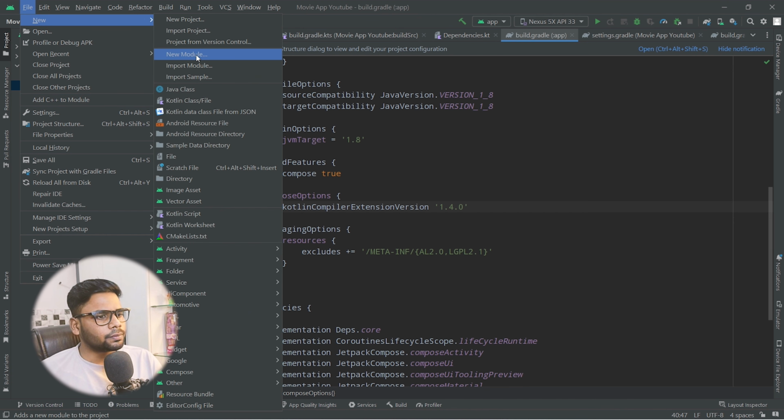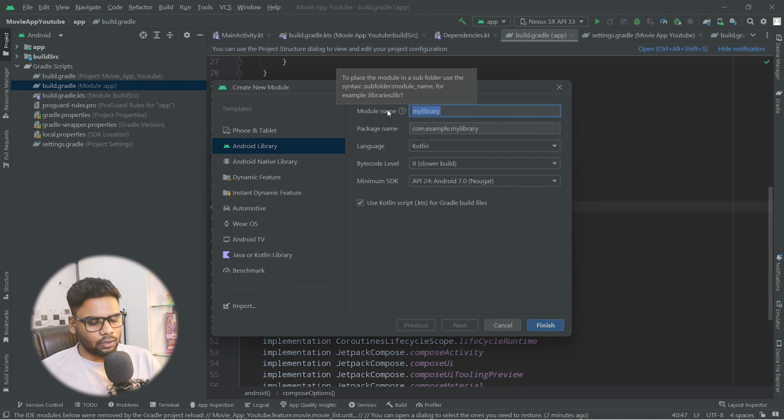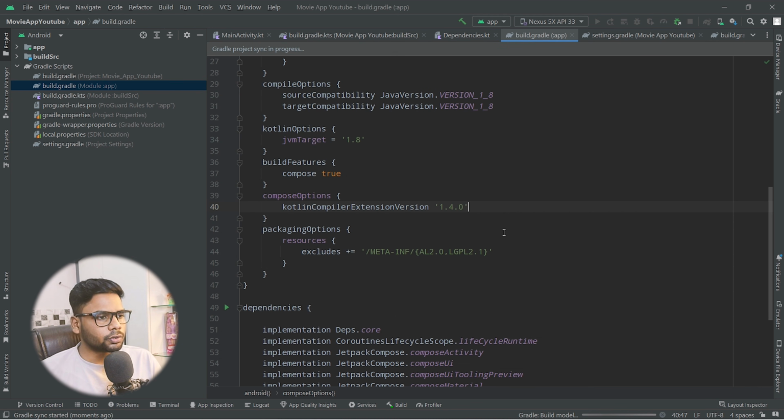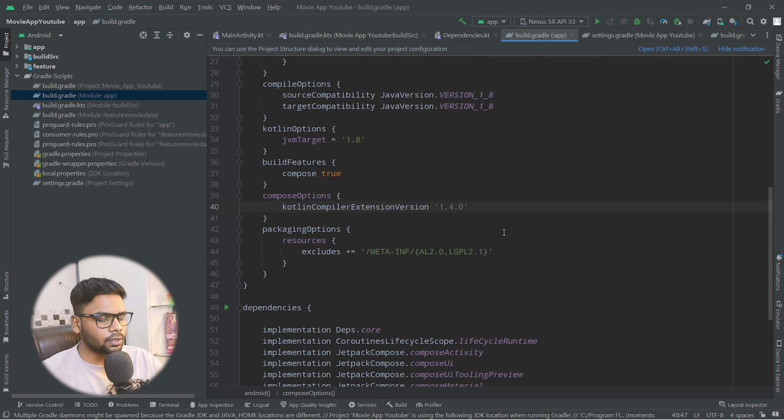So for this, go to file, new, select new module, go to Android library, and here make sure to give a module name. The first module which I'm going to create is feature. Within this feature we have our movie feature, and within this movie feature we have data layer, domain layer, and UI layer. First, I'm going to create my data layer, and within this package name I want to change example to feature. And what feature? feature.movie.data. Uncheck this and finish it. So this one is our first module, movie, and within this movie feature we have our data layer. Now we want to create two more layers, the UI layer and our domain layer.